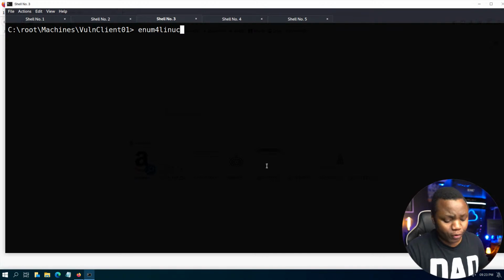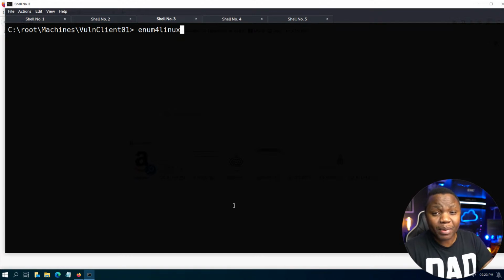I don't like this tool because it dumbs down what we're doing here. We need to know what we're doing. Enum4linux will reach out to the server and try to enumerate any shares that we have, the domain information. It does a lot of work in the background for us. And if you are just starting out, I don't encourage using Enum4linux.